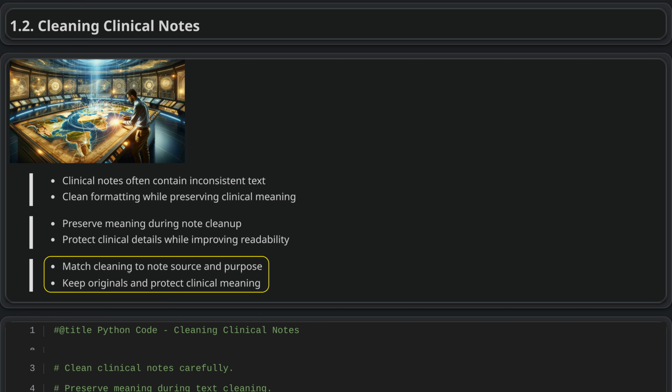We begin by importing the regular expressions module called re to support text cleaning and pattern matching. It helps search, replace, and format text efficiently, which is especially useful for processing clinical notes while preserving their meaning.